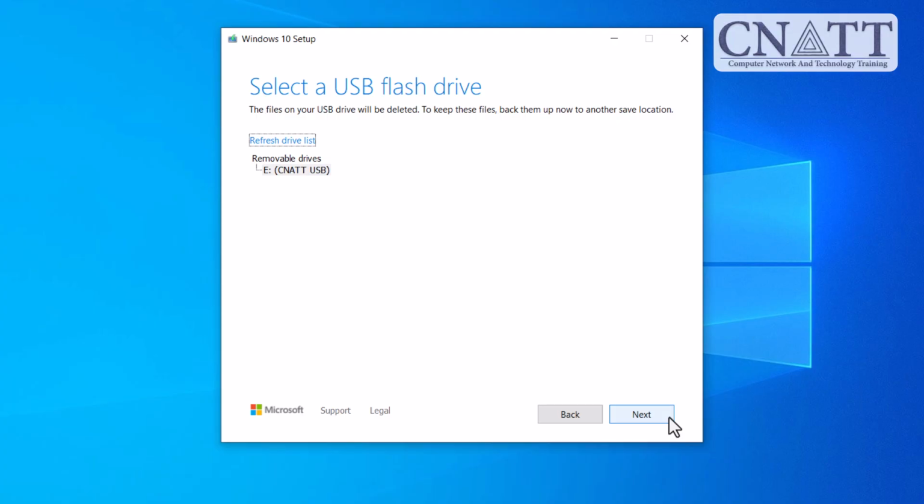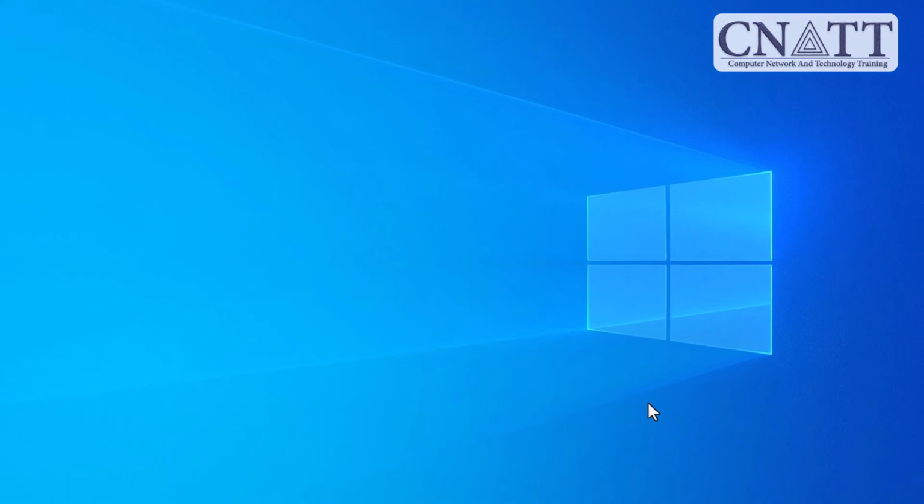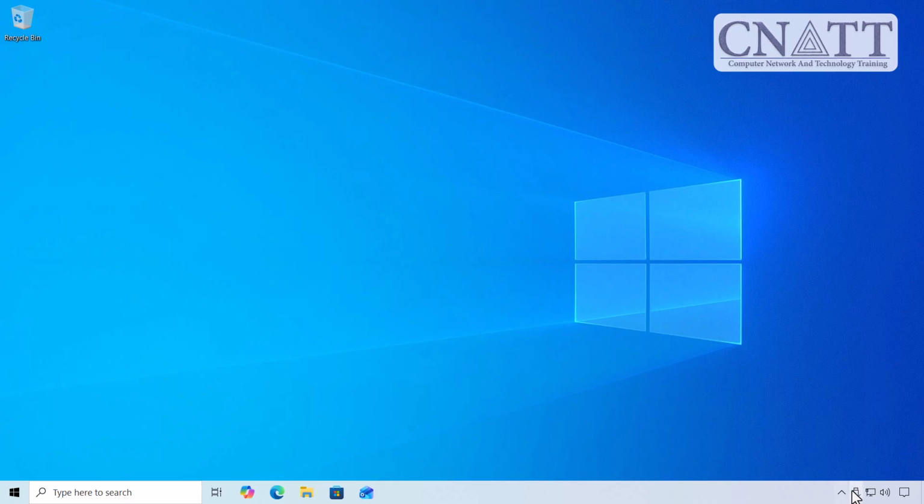Click Next to continue. Wait while the required files are downloaded and the Windows 10 installation media is created. This process may take several minutes depending on your system performance, internet speed, and the speed of your USB drive. Once the process is complete, click Finish. Safely eject the USB drive using the Safely Remove Hardware icon in the taskbar.